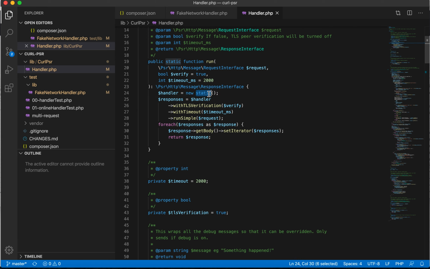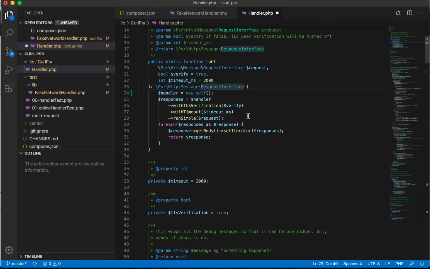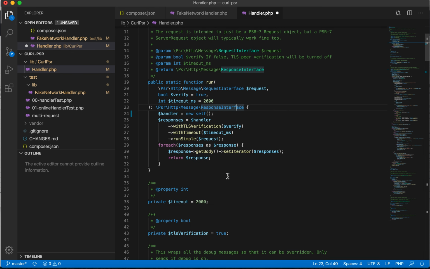So static, as a keyword that is not in a function declaration and not a property declaration, actually refers to the current class. Or rather, it refers to the class on which this is being called. So I could write new self. If I wrote new self, that would always be curl PSR handler, so that would create a new instance of curl PSR handler specifically.